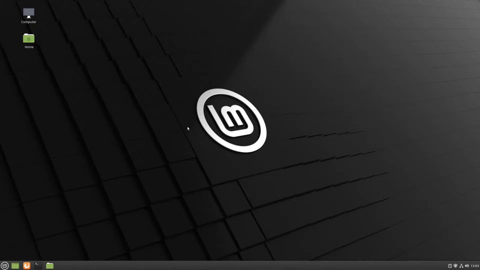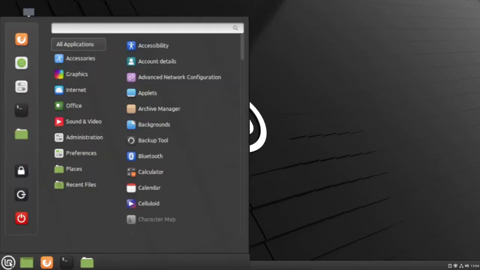When using Linux Mint, it's a good idea to know where to find all of your applications and files. Most of your applications will live in the menu, which can be found in the bottom left-hand corner with the little Linux Mint icon. When you left-click on this icon, it'll open up your menu.